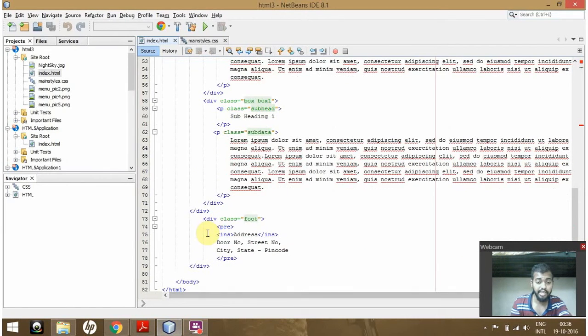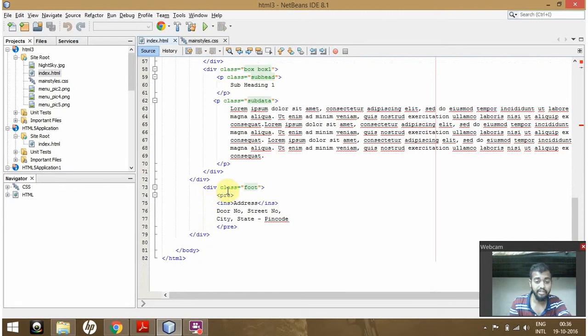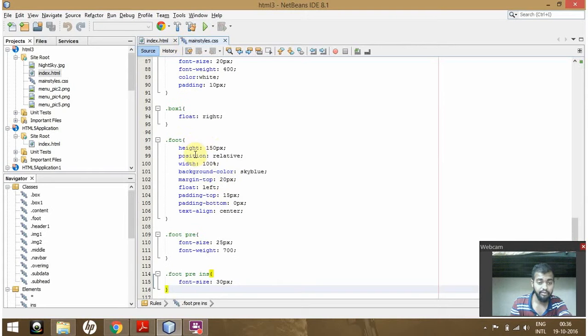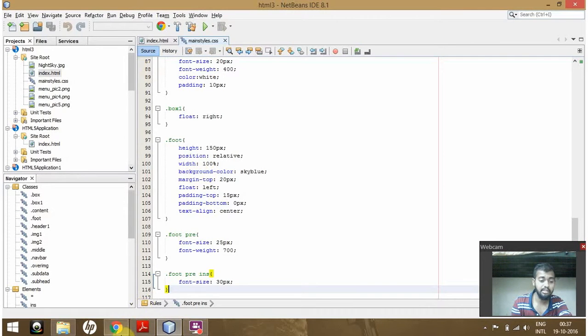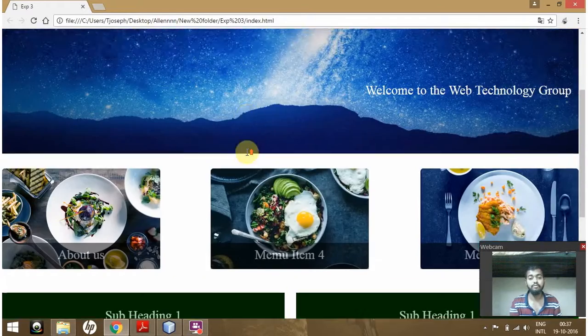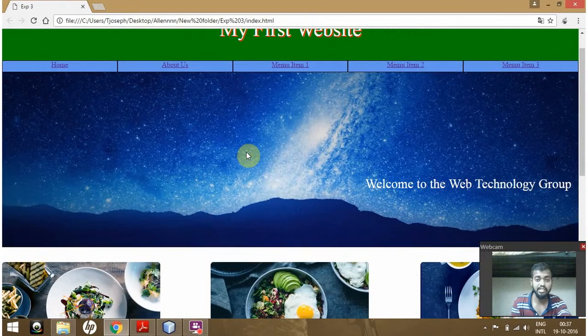And then moving to the next part, the division tag footer. In that the CSS properties I've given are height, position relative, background color, float left, padding top, all these properties. And then as shown, it's written like this: sky blue color and all the CSS properties. And thus this is my website using CSS and HTML. Thank you.